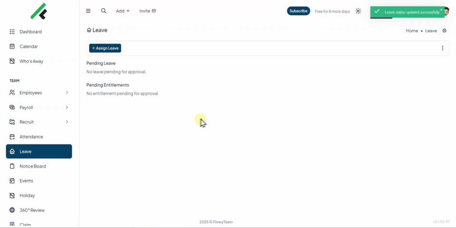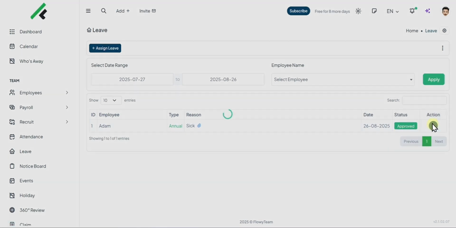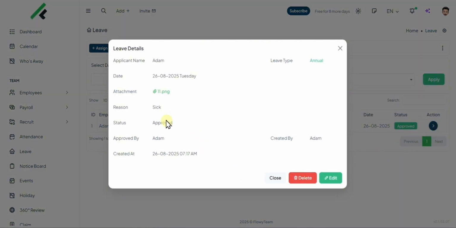So let's say that you want to see the leave record, right? The one that you just approved. Just click the three dot on the right side and then click all leave, and then you can already access it.